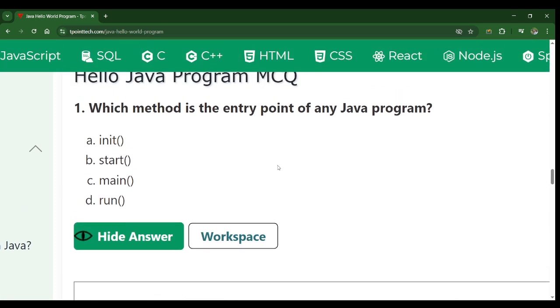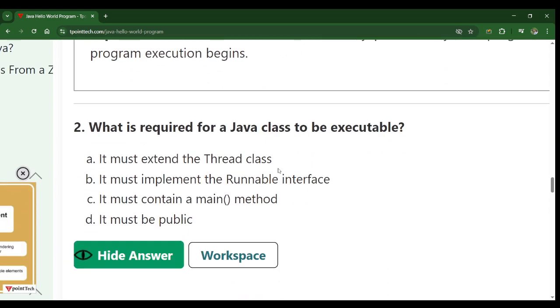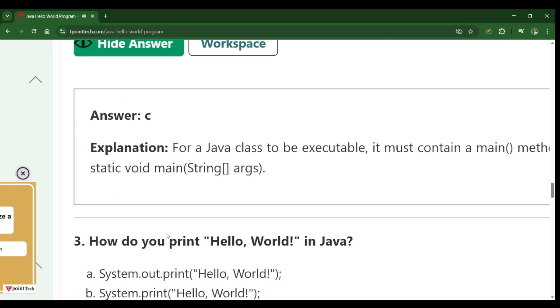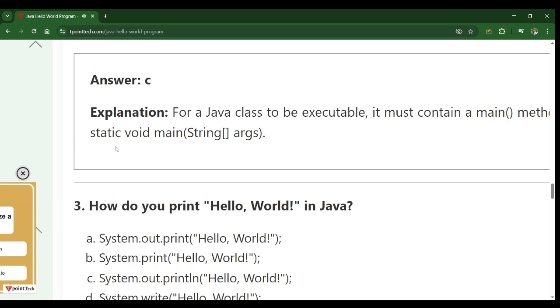You have written the main method in the program, but if it is a single class, then that is the starting point of the program. That is the first question. If you have n number of classes to execute, each and every class must contain the main method. That is the second question. What is required for your Java class to be executed means, if you have a class that needs to be executed, that class must contain the main method. That is the second question. The main method syntax is public static void main String array args.